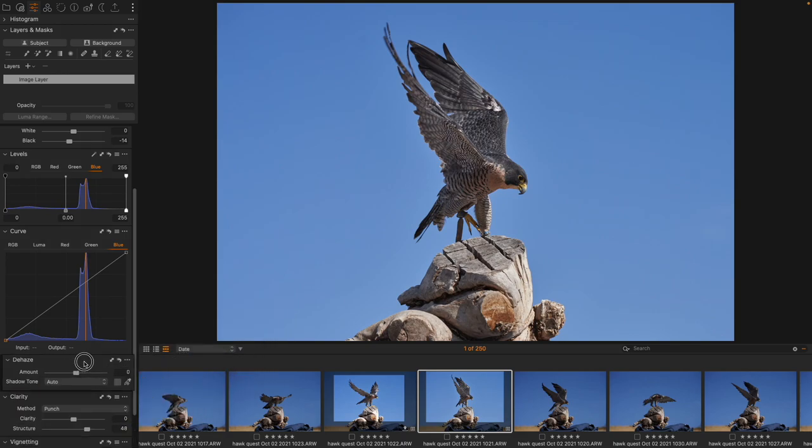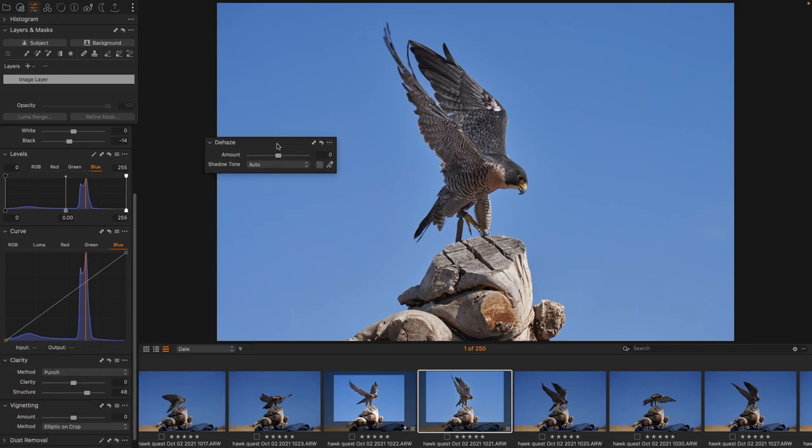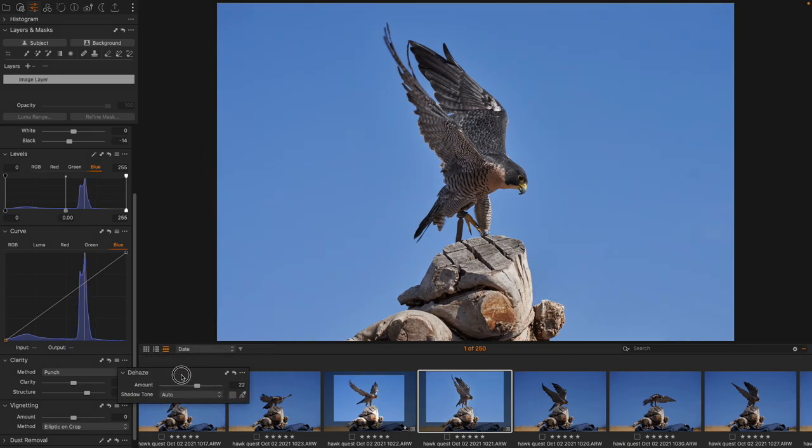The next thing, of course, with any outdoor shot is typically dehaze. So we're going to grab our dehaze and push that a little bit. Now, the next thing we want to do is deal with the sky a little bit more. And of course, that means dealing with the blues.